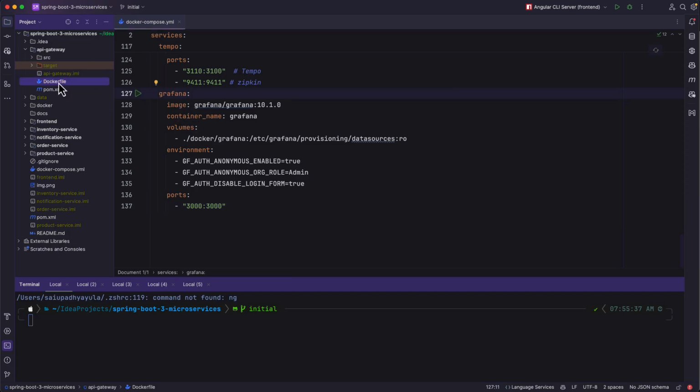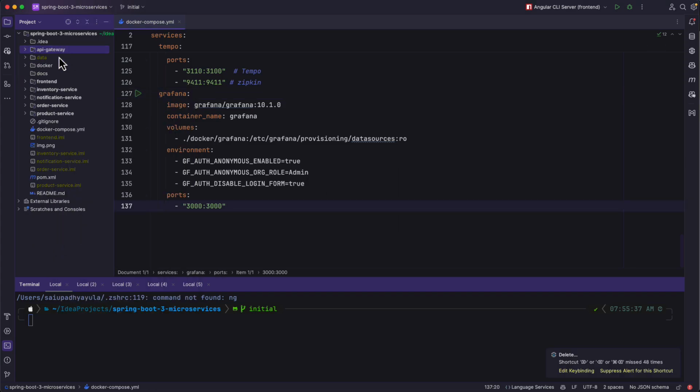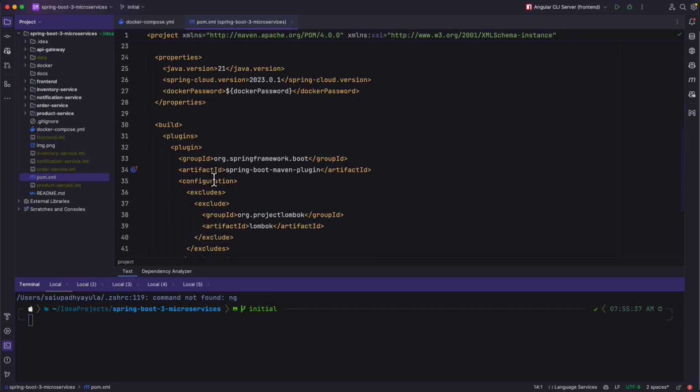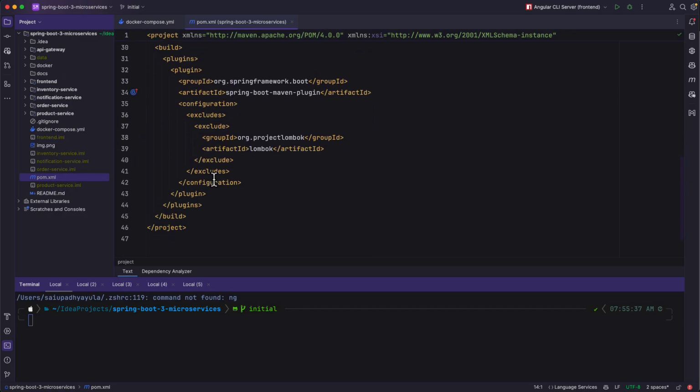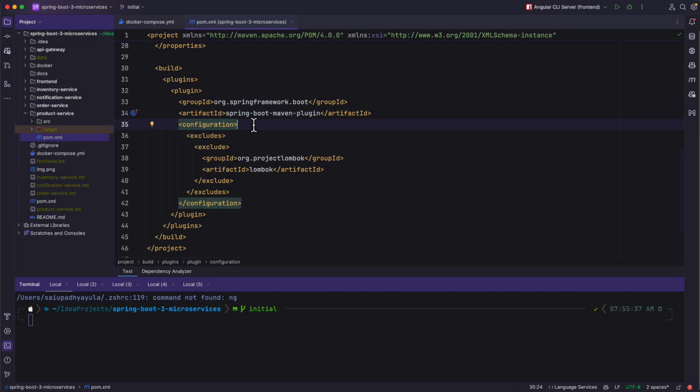Before that, I'm just going to delete this Dockerfile. I don't need this anymore. What I'm going to do now is go to the pom.xml on the Spring Boot 3 microservices root project, and I'm going to scroll down. And here you will see that there is a plugin called Spring Boot Maven plugin. This is coming out of the box from the Spring Boot starter project itself when we create it from the start.spring.io website.